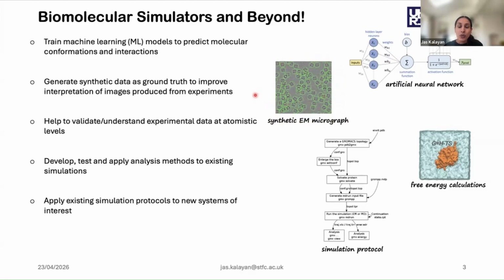You can also use simulations to develop new methods to analyze simulations, such as looking at new ways to look at interactions between molecules, maybe a new method for free energy calculations. You can then also take a simulation protocol that has been published or is of interest to you and apply that to new systems of interest.